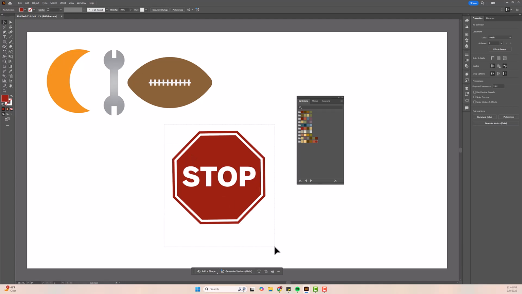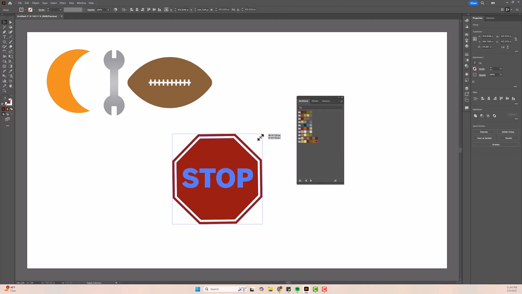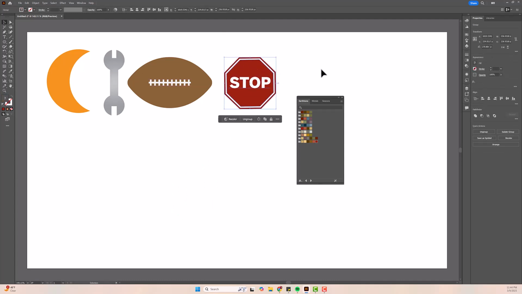Okay, so now I'm going to select it and group it. I can group it here, or I can do Control G, but I'll group it here for now. So now we've got the stop sign. Put that up here. So you want to draw a couple of shapes.